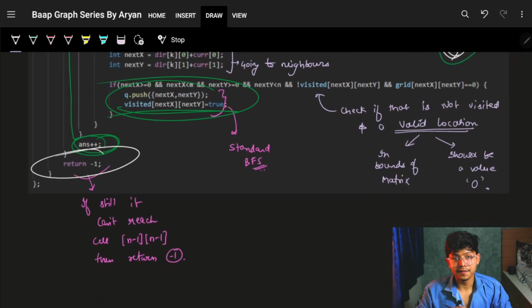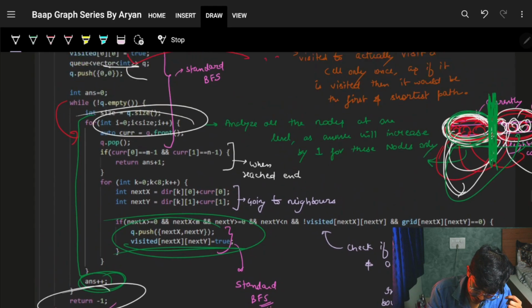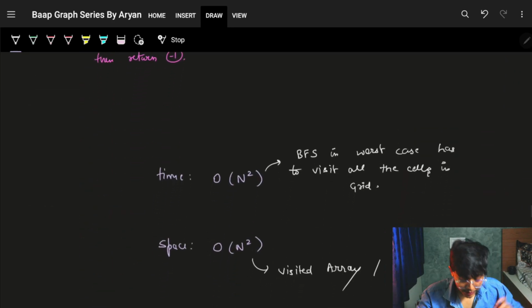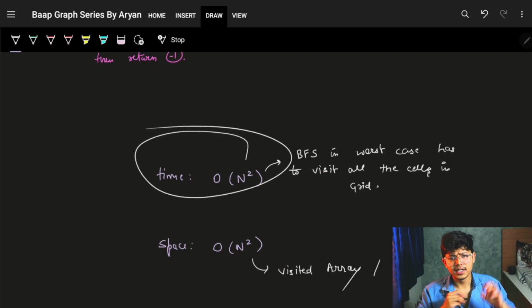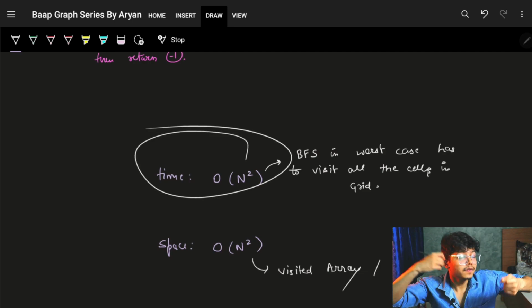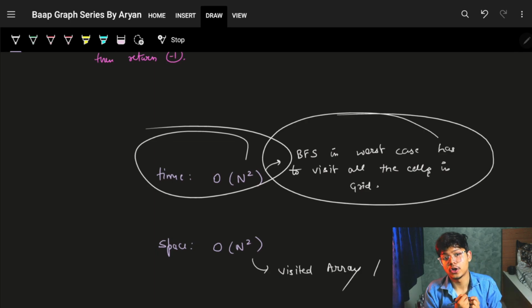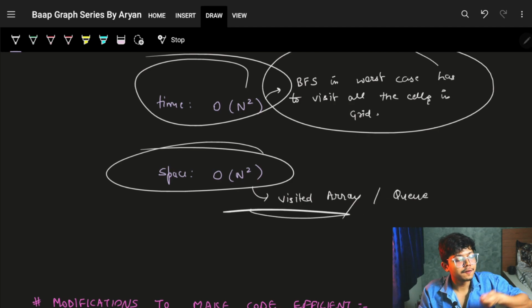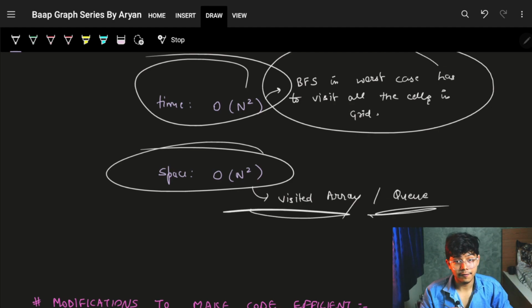Ultimately I just return -1 if it cannot visit my cell, which is m-1 comma n-1. I hope that you guys understood it. Time complexity is simply O of n square, because in the worst case you have to go to every cell of this particular matrix. Space is also O of n square because you are using a visited array, and if not even the visited array, then you also have to use a queue.